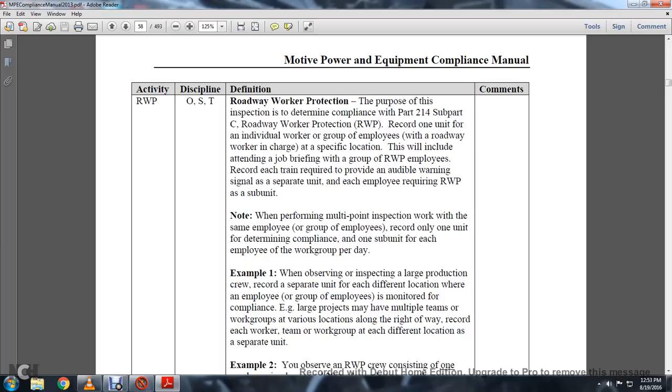Activity code RWP, or Road Worker Protection. Discipline OS&T. The purpose of the inspection is to determine compliance with Part 214, Road Worker Protection. Record one unit for each individual work group of employees with the roadway worker in charge at a specific location, which includes attending the job briefing with the group, and record each employee required to provide audible warning signals and each employee requiring road worker protection as a subunit.